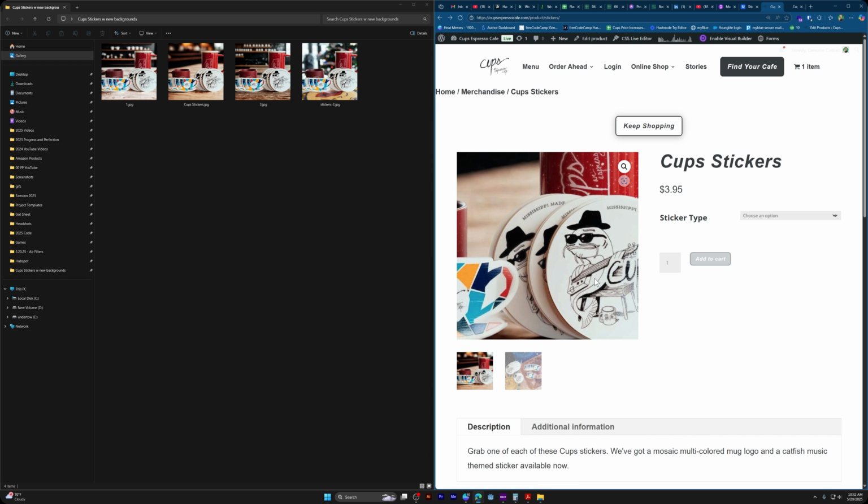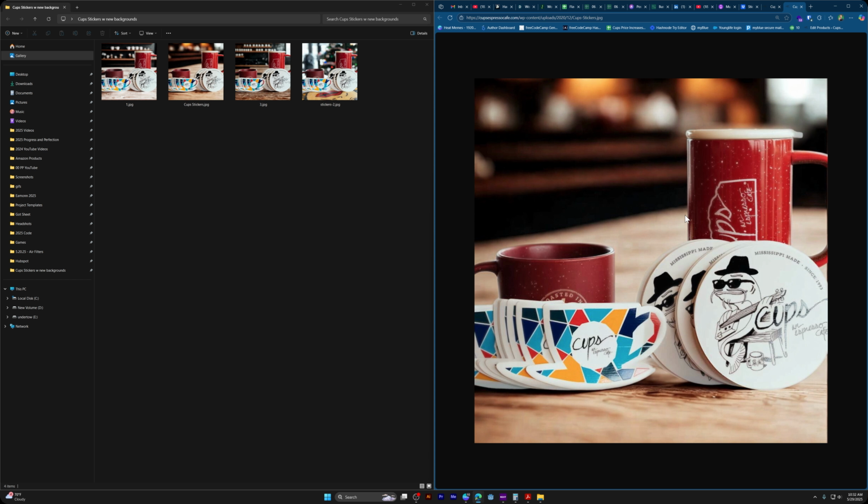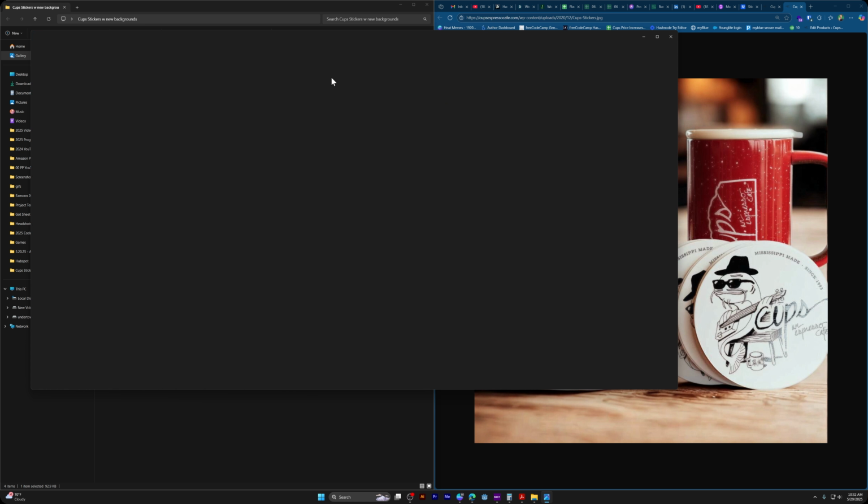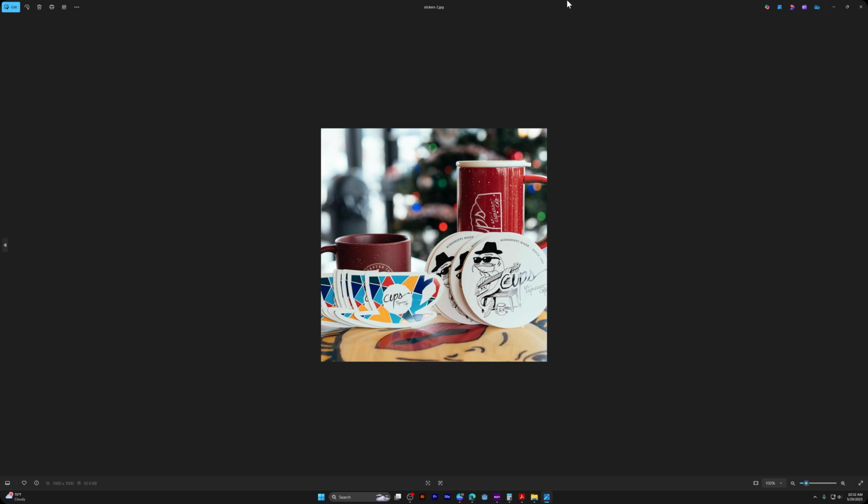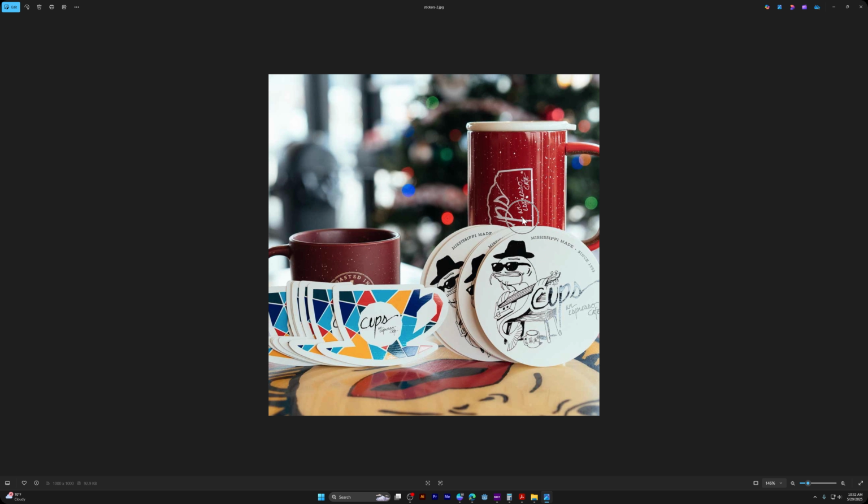These are some stickers that we've done. This is an image and it looks fine, right? It looks good, right? This is not the background from the original image. So this right here is the original image. And this was taken, as you can see, during Christmas time when we had a Christmas tree up in one of our stores. Well, we don't want that anymore.